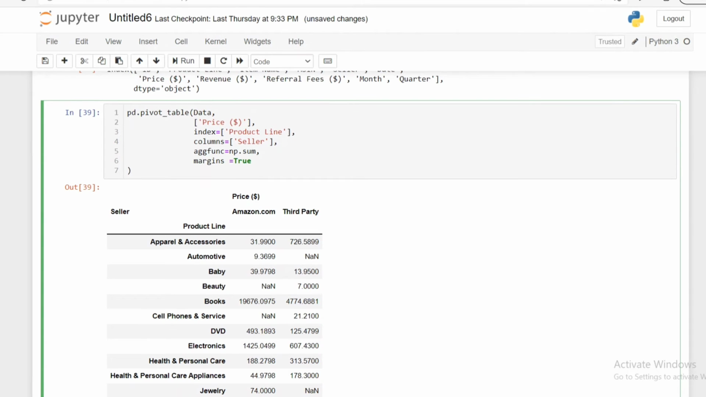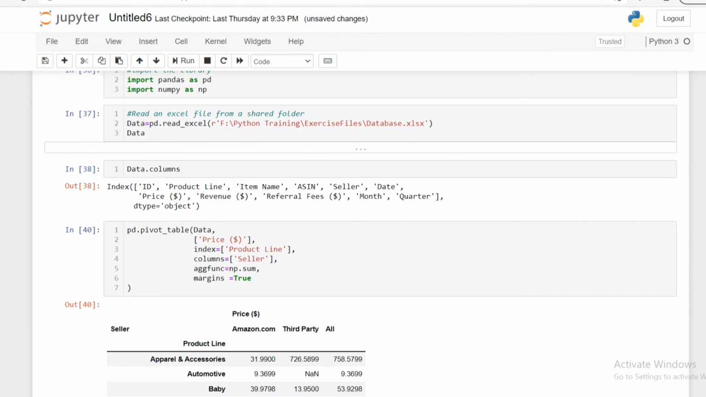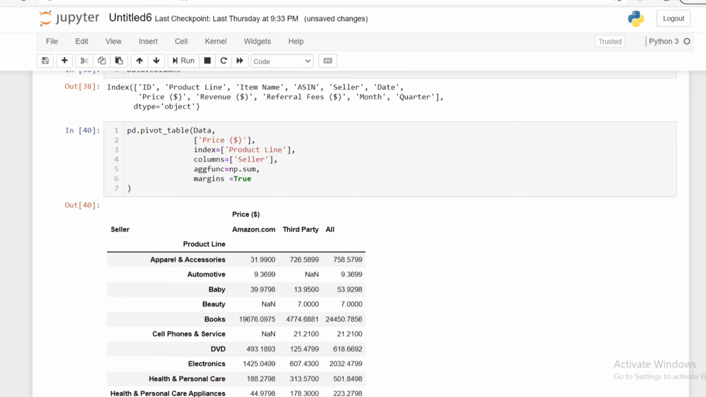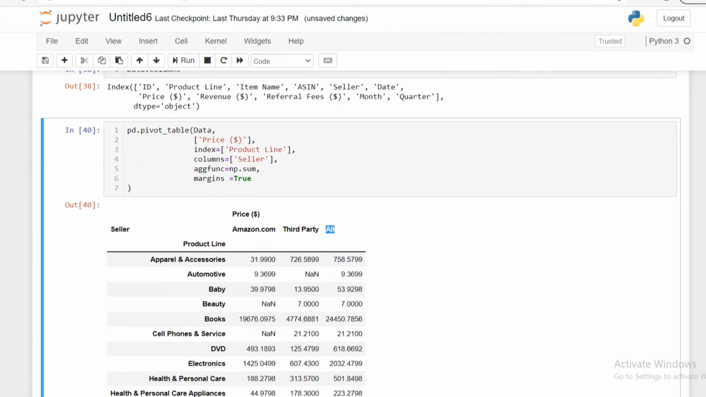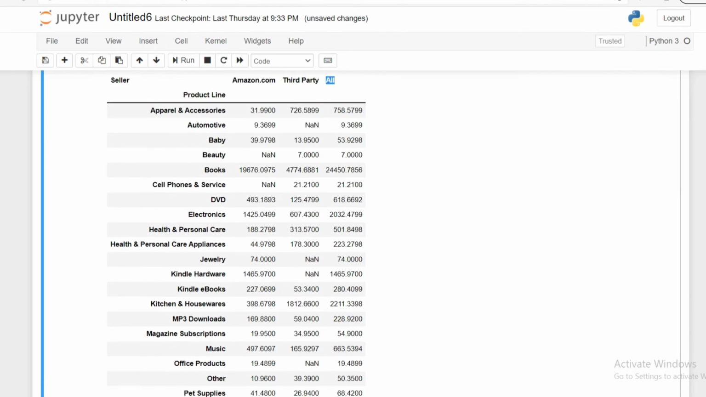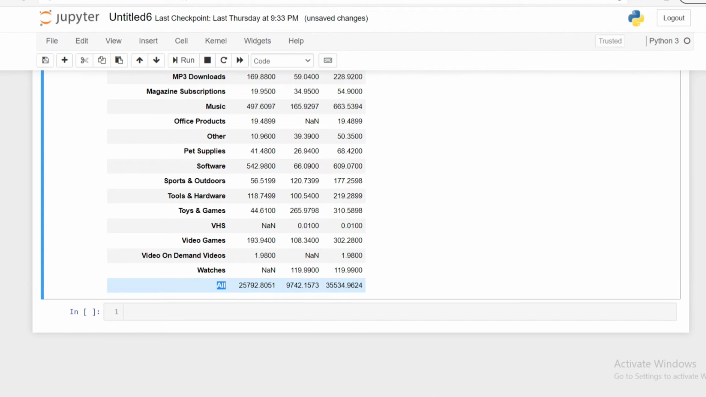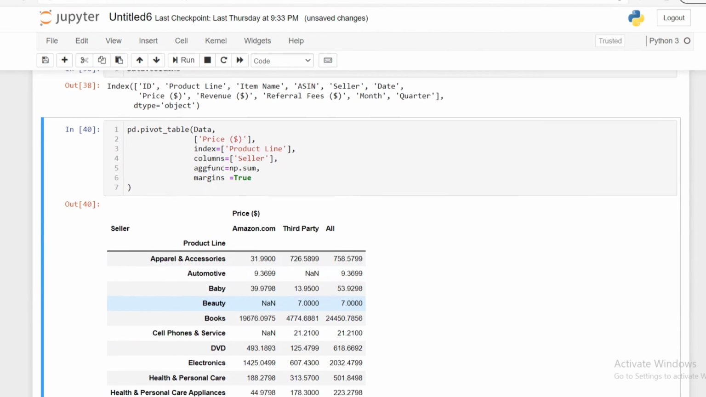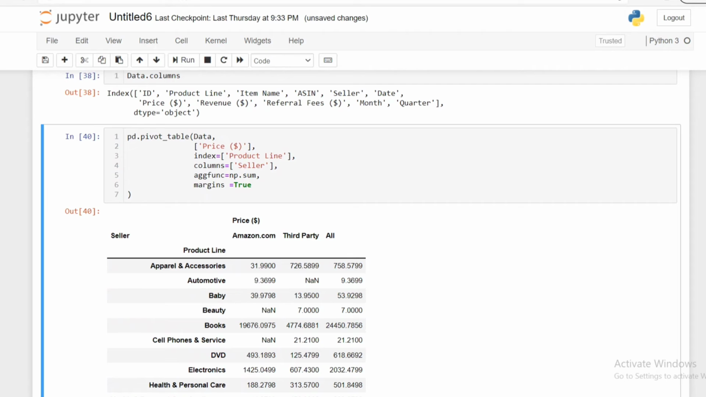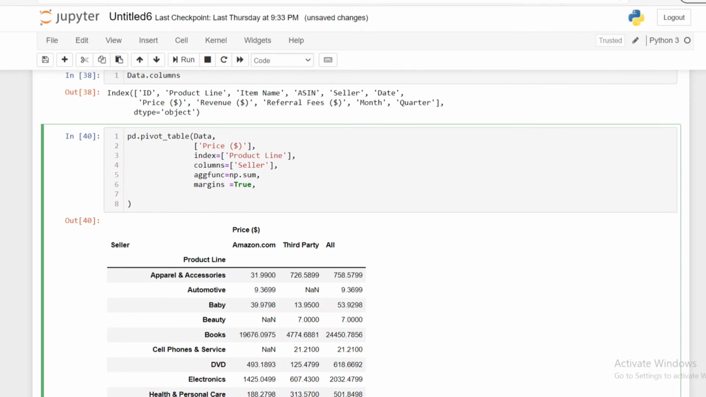You will be able to see the total column has come, but the name of the column looks a little weird to me. It says All, and it says All. If you want to give an interesting name, can we give? Yes, of course we can. The name of the margin: margins_name is equal to total sum or total price. That is up to us. Whatever name we want to give, we can give.